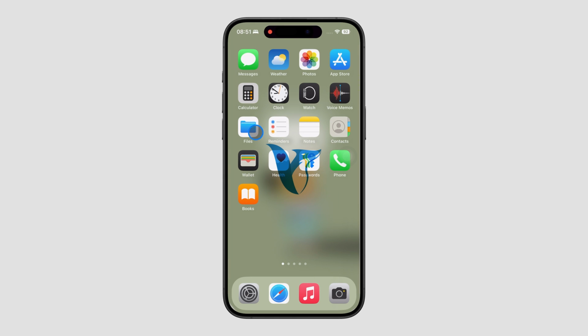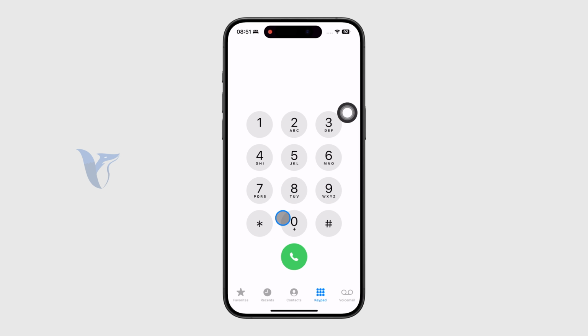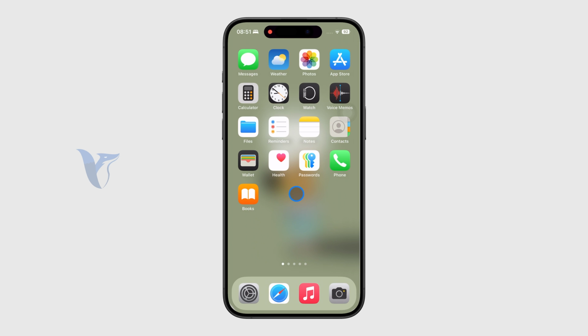So why can you not answer calls on your iPhone? Let's get into it. So if you don't have the ability to answer your calls, well, there are more reasons why this might be happening, right? So it all comes down to the phone app and all of the settings required or pertaining to the application.